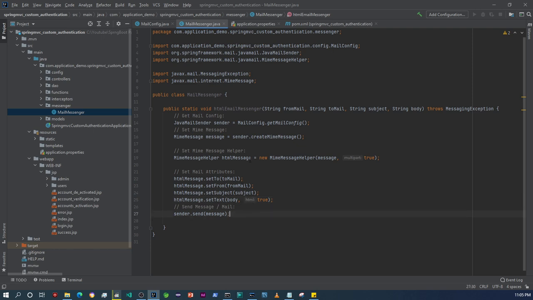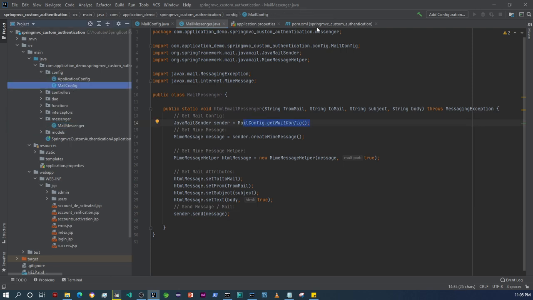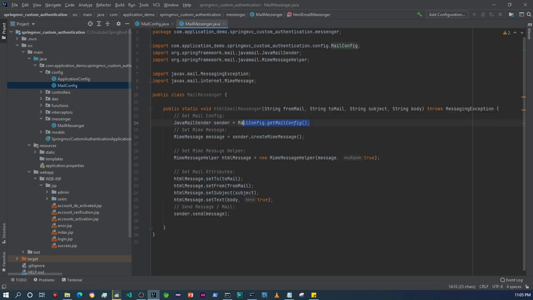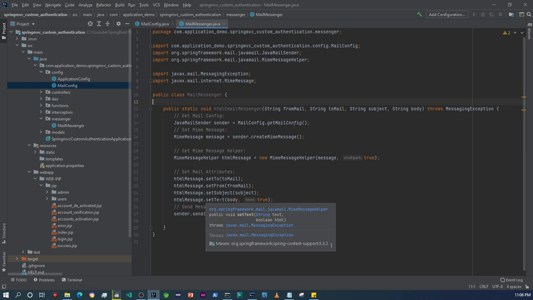All right. So that's our mail messenger over there. Again, we're just pulling that config from our mail config class over here. Let me just close these tabs. We're pulling all these properties, and again, I'm using Mailtrap, and through that, we're going to be setting it here, and then we'll be calling this method to send our email. And I think that's it for now, if I'm not mistaken.